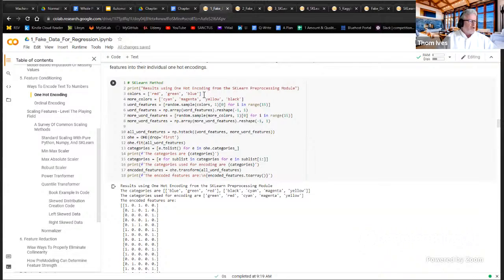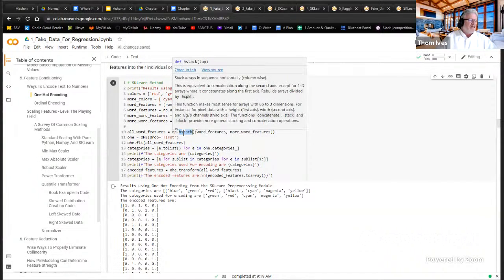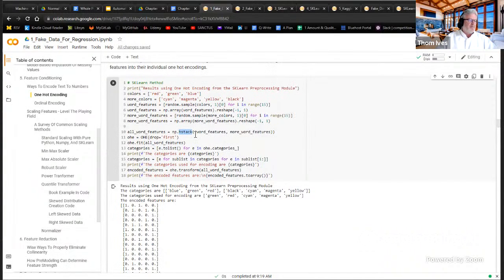of colors: red, green, blue, cyan, magenta, yellow. I'm going to create word features and turn them into a NumPy array. And then I'm going to create more word features with the second group of more colors, and turn those into a NumPy array. Then I'm going to stack them together. Again, this is the horizontal stack. There's also a vertical stack method, but this is the horizontal stack, and I'll call that all word features. I'm putting together word features and more word features.